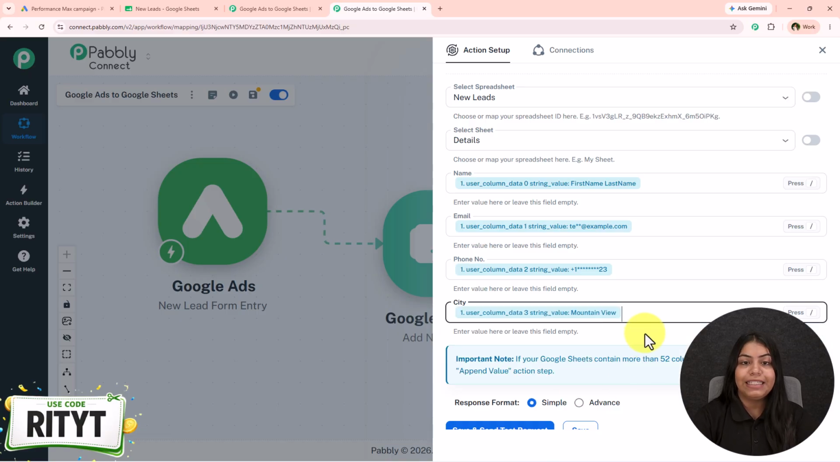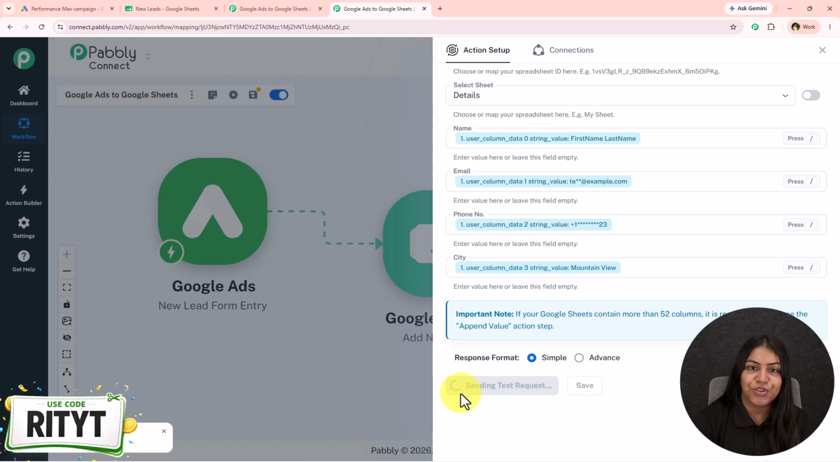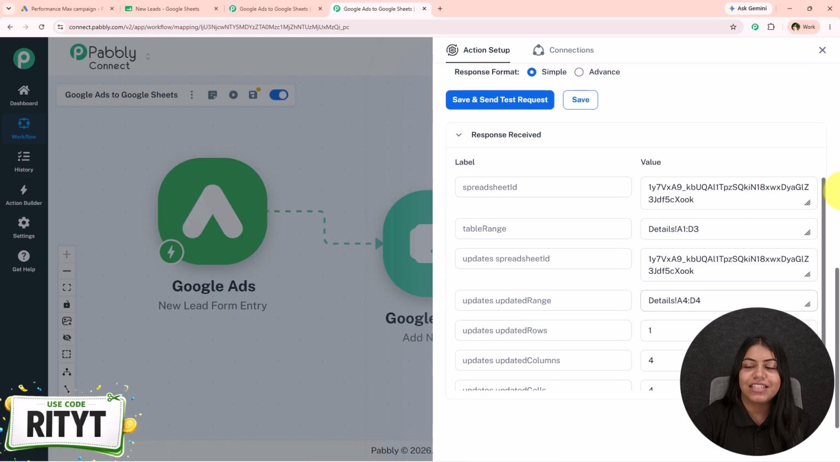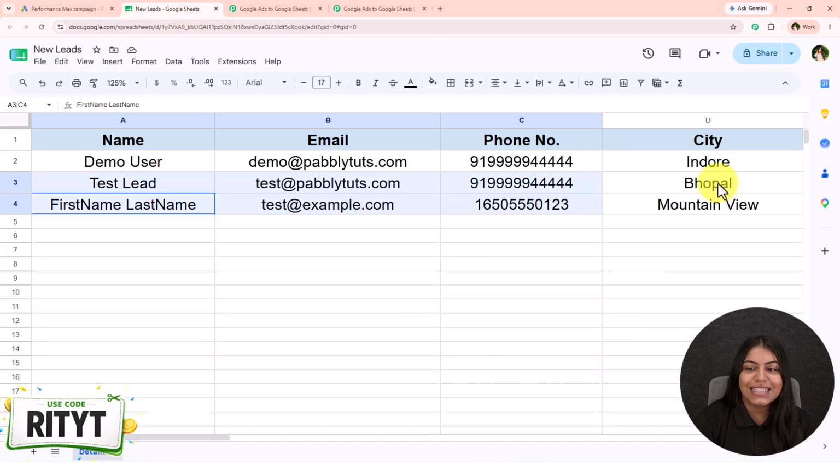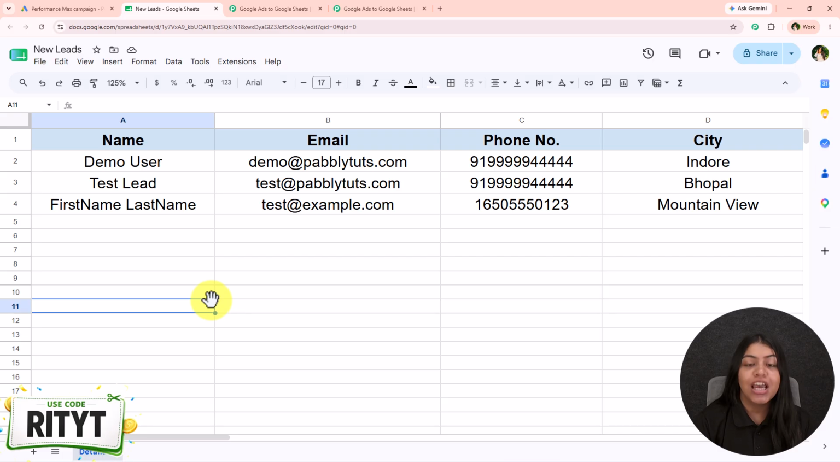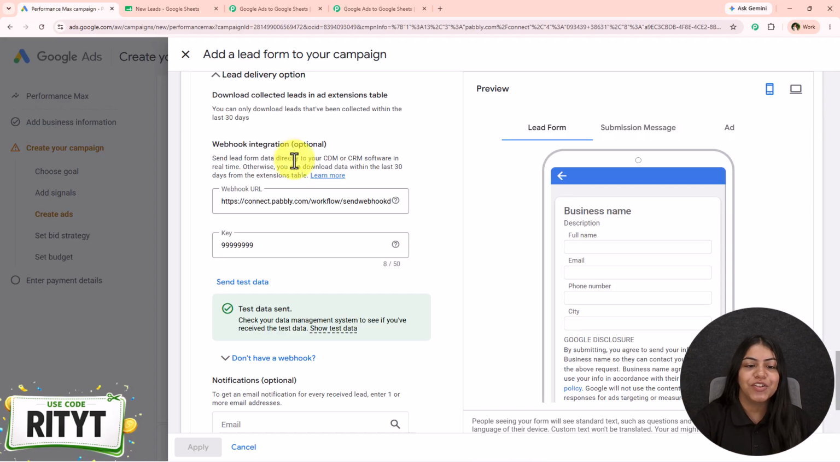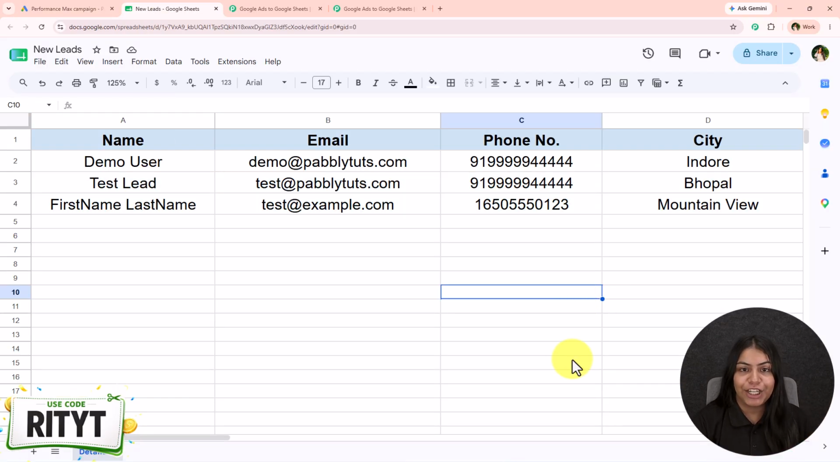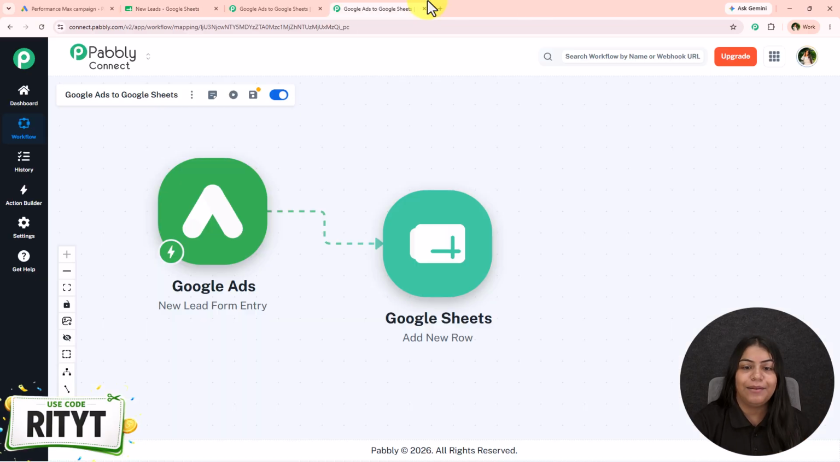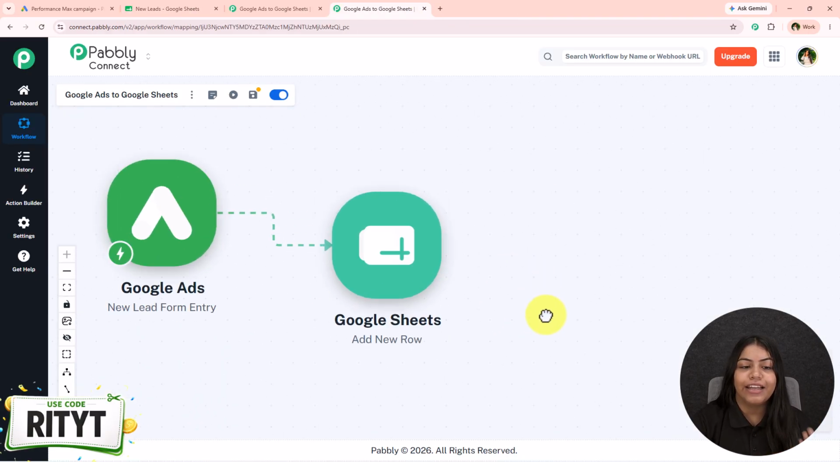If you're mapping the test details, make sure to map only the string value, then click on the save and send test request button, and you're going to see we have received the positive response that we have added the details in our spreadsheet, and you can see the details are added in my spreadsheet. Now no more copy pasting. Automatically whenever I receive a new lead from Google Ads, instantly the details will be added in my spreadsheet, or you can also add a CRM and the details will be added in your CRM too.